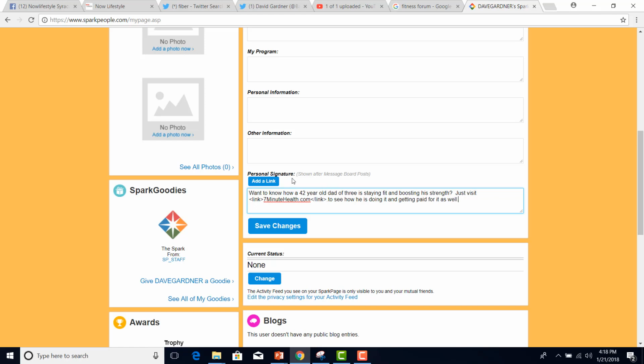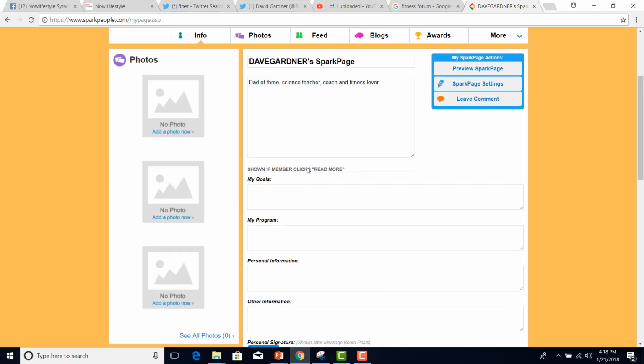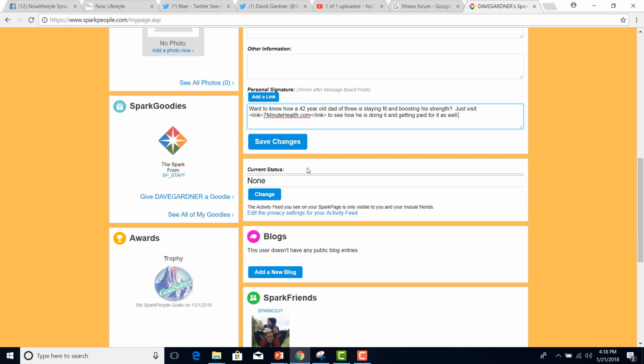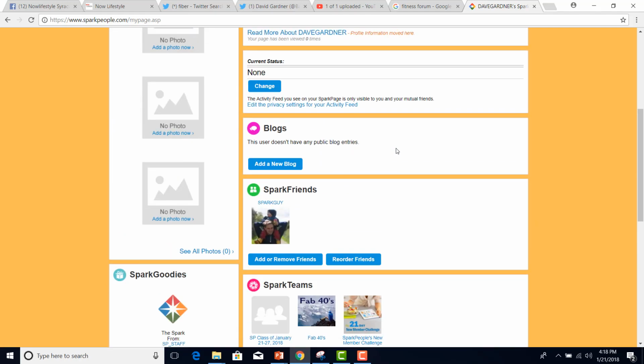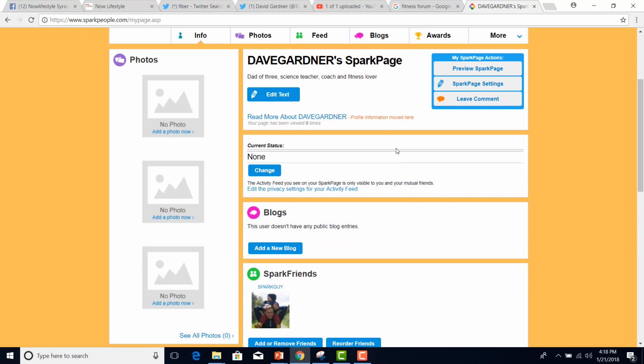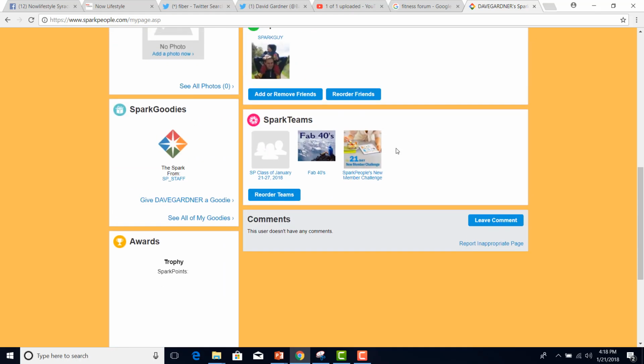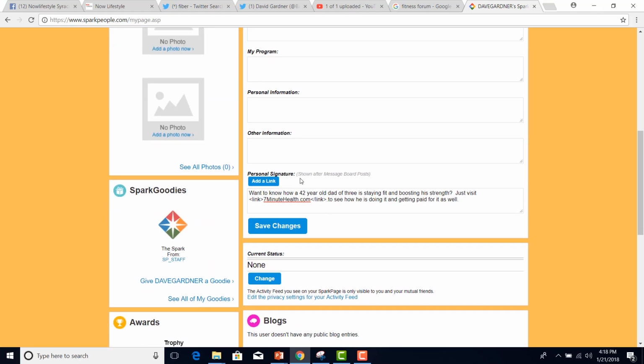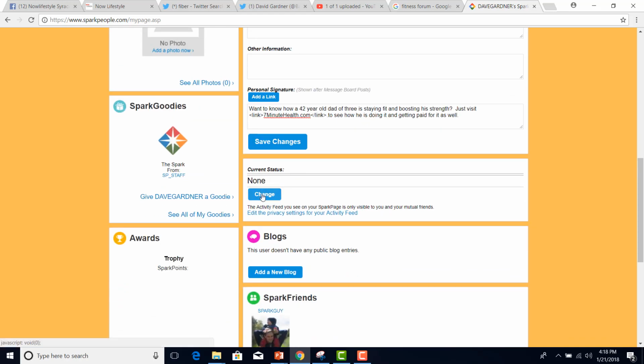Okay, so that's the key thing, this personal signature. That's what you want to have. Again, this other stuff is kind of irrelevant unless you find some social media that you want to add in there. So I'm going to save the changes to that. And if we go in, I want to go back and edit this again. And notice current status is none. The activities feed you see on the Spark page is only visible to you and friends. Edit the privacy blogs. User doesn't have any public blog entries.